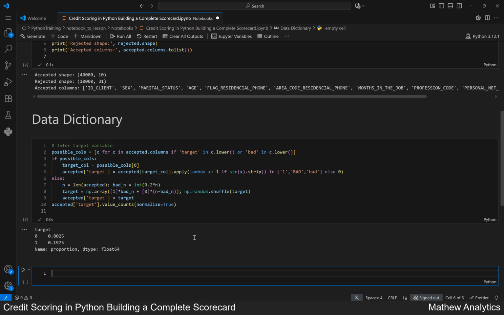Let's inspect the dataset summary. We print the first few rows of the data frame to get a quick look at the data. We print the summary information of the data frame, including data types and non-null counts. We print the count of missing values in each column, sorted by the columns with the most missing values.